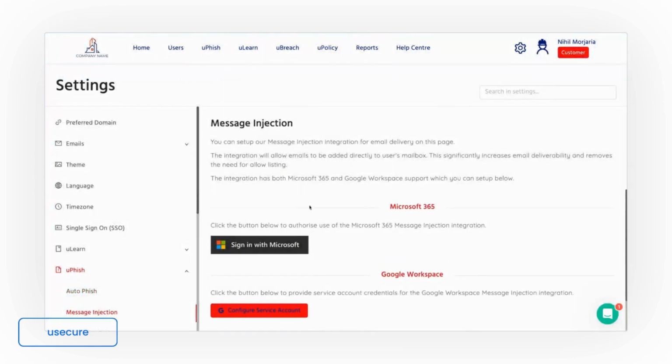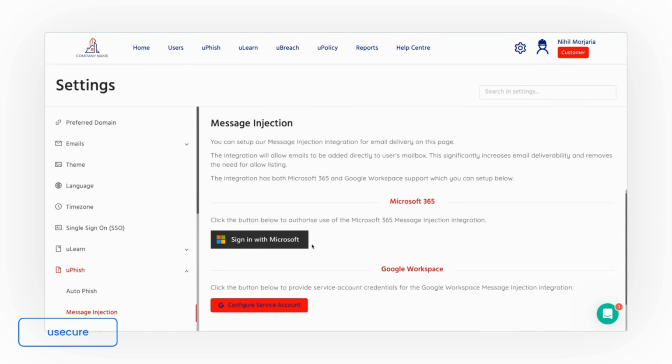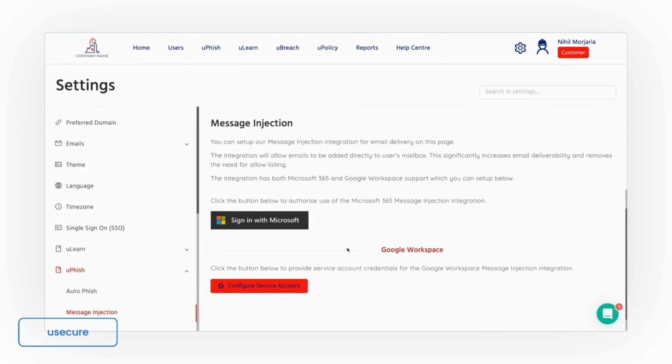From a setup perspective, obviously deliverability is key. All you need to do is set up this message injection feature. So simply sign in with your Microsoft admin credentials or configure a Google Workspace service account, and that will then authenticate us as a safe sender. So you don't have to spend hours allow listing at the client level. You simply sign in with Microsoft here, and that will allow message injection.